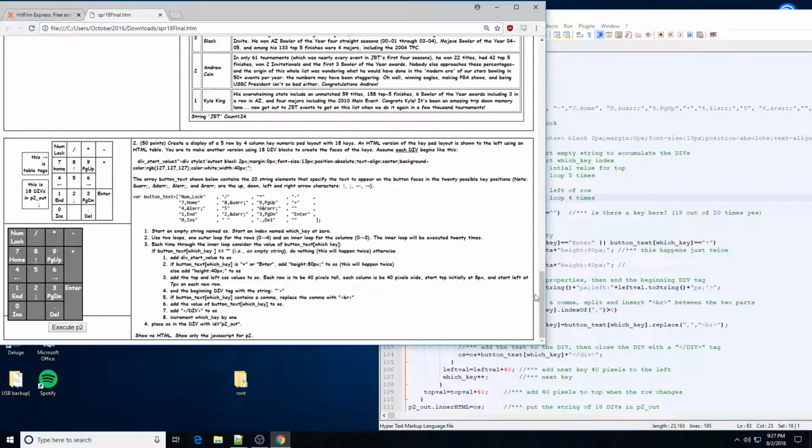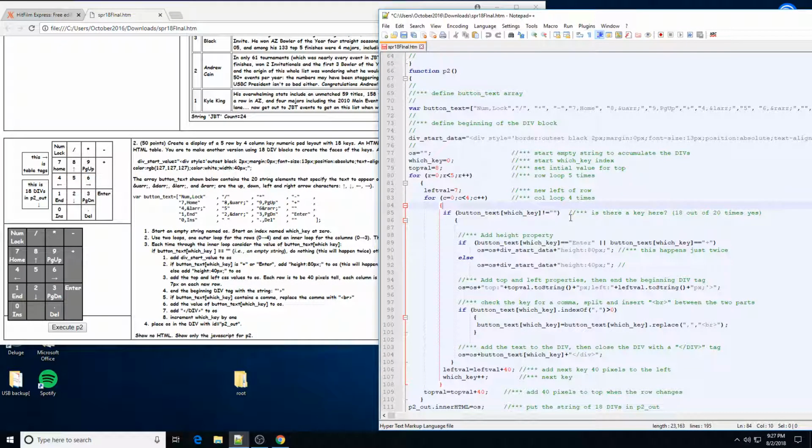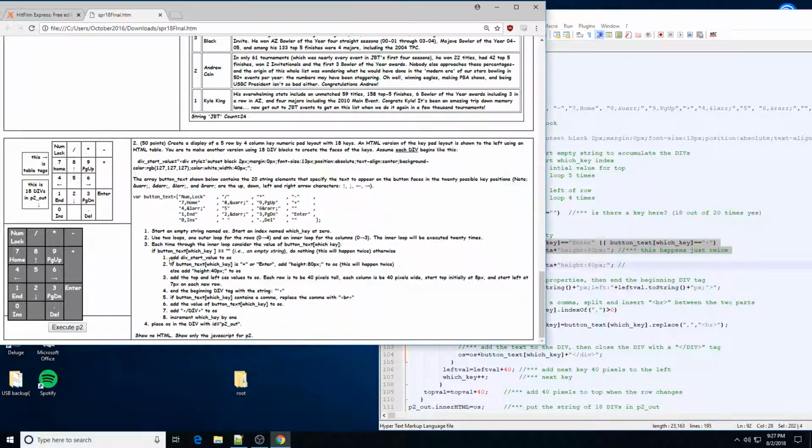So let's see how he did it. So he does it this way. If the button text of which key does not equal an empty string, if it's not empty, then we're going to do the substeps, right? So if it's not empty, what is the first step in the substep? Again, we're going to do this in order by steps. So add div start value to OS, right?